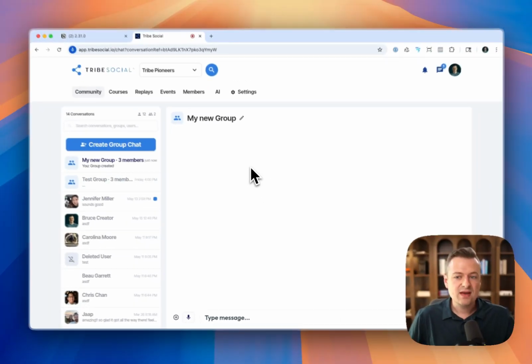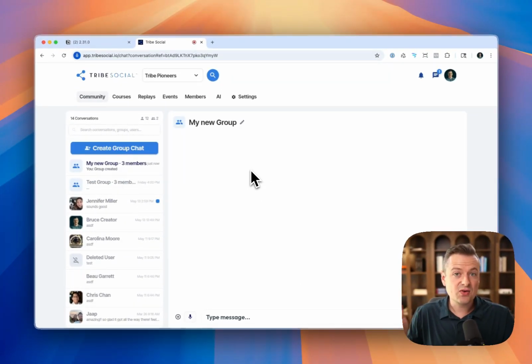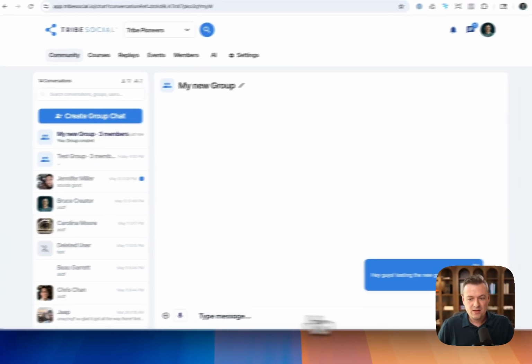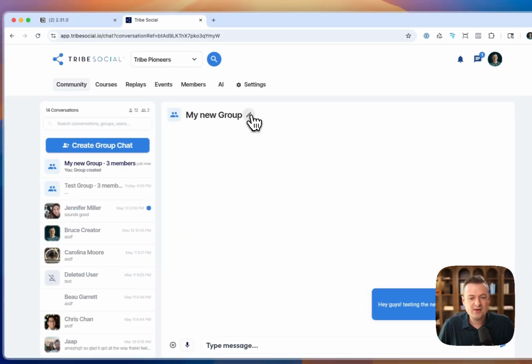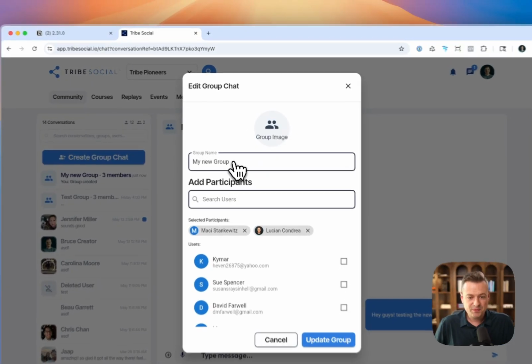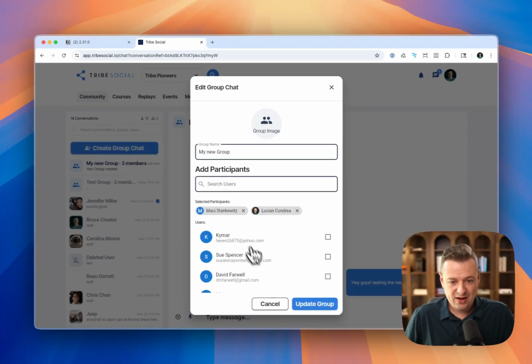When I do this, both of those people are going to get a notification that, hey, a new group was created and you were added to it. So go ahead and send that and see how it works. And at any point, you can come back here, hit edit. You can upload a photo. You can change the name, and you can add and remove people.